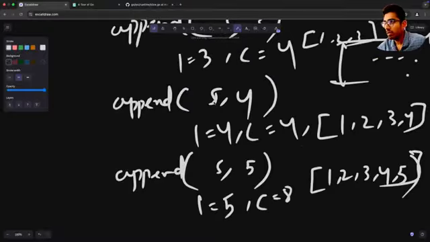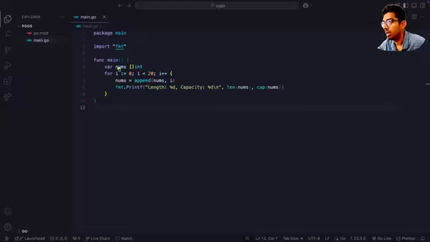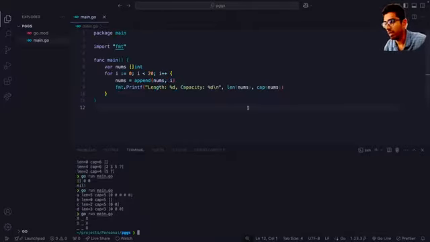Now, that is one pattern. If you want to see an example for that, here we are declaring a slice with zero value and starting a for loop. In every iteration, we are appending the index into the slice, and then we are printing the length and the capacity of the slice in the print statement. Now let's run this, and we'll have a fair idea of how append works behind the scenes.